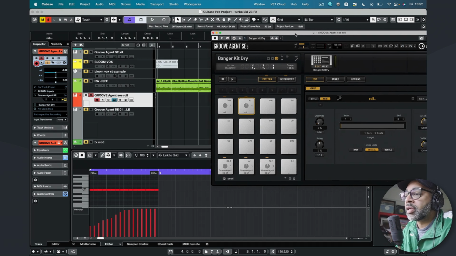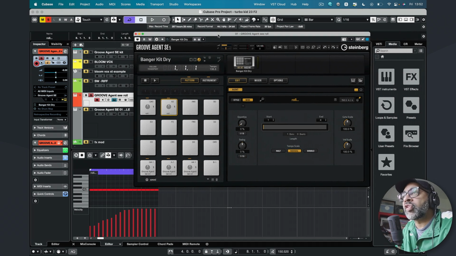So I can say, okay, there's my drum rolls. But what happens if I want to change the speed without drawing out a long MIDI part and then tweaking it back in? Or what if I just wanted to check how it might sound faster? What if I wanted to check how it might sound slower? This is where it comes in.